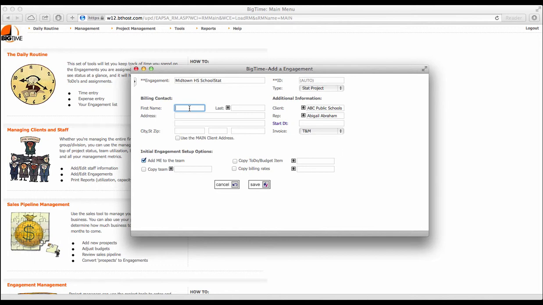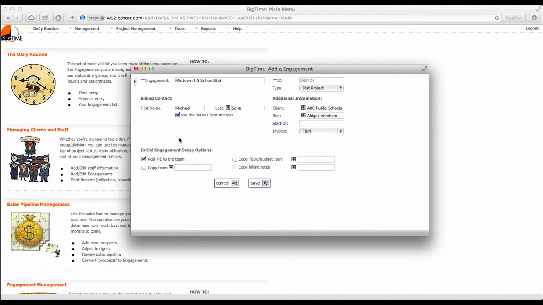See, the billing contact is the person that usually gets the invoices. In this case, his name is Michael Sana. Michael Sana's office address is the same address as the main client address. So we're going to select main client address. The client, of course, is ABC Public Schools. The representative is us. So who we are today is Abigail Abraham, and she's the representative.